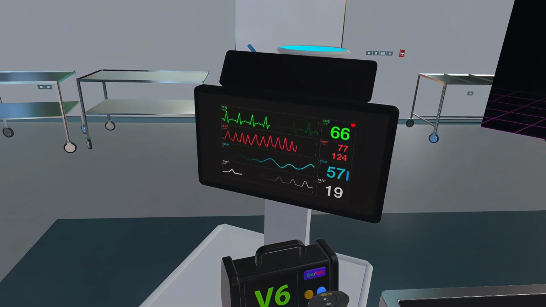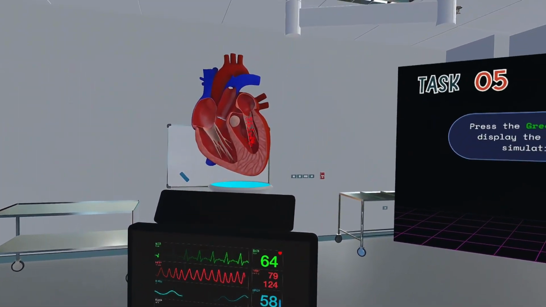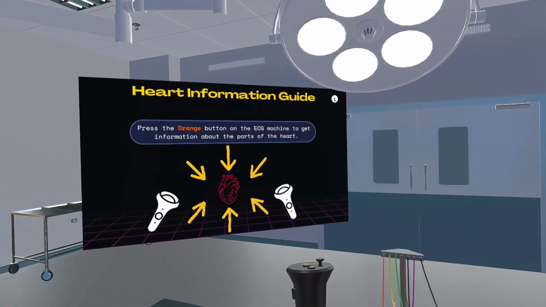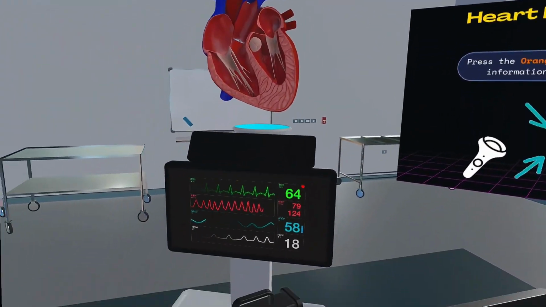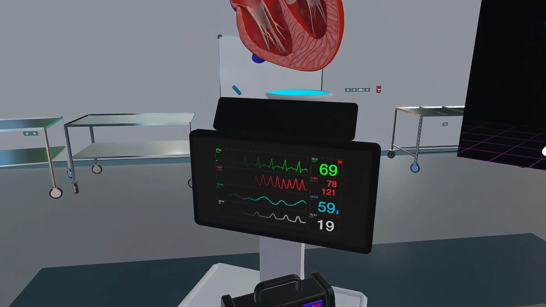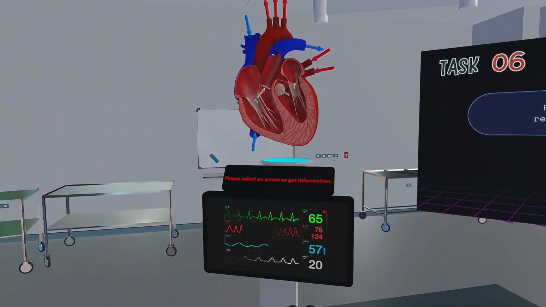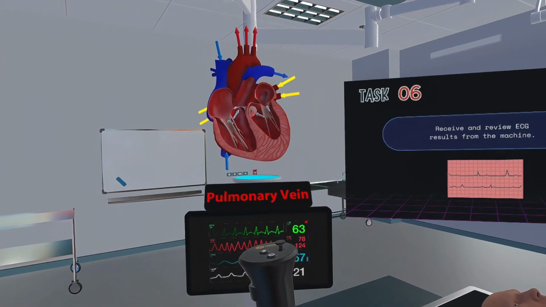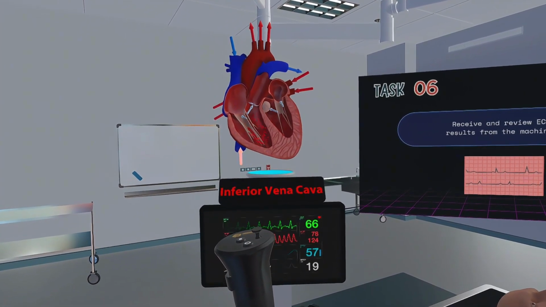With the hologram heart model, you can better understand how the heart works and make your learning experience unique. Interactive arrows on the heart allow you to learn about its different parts.